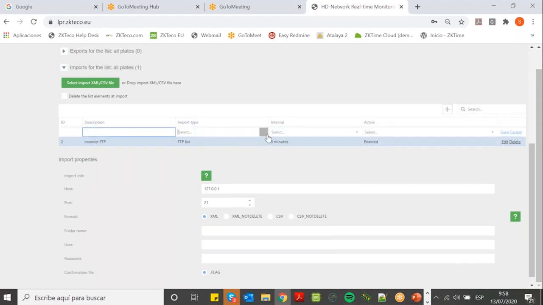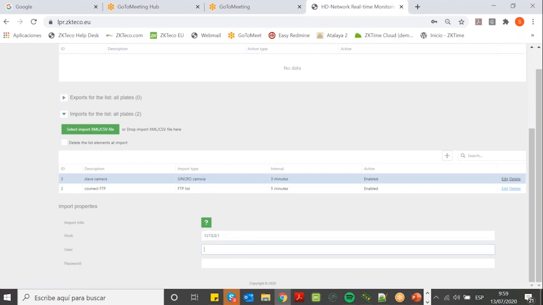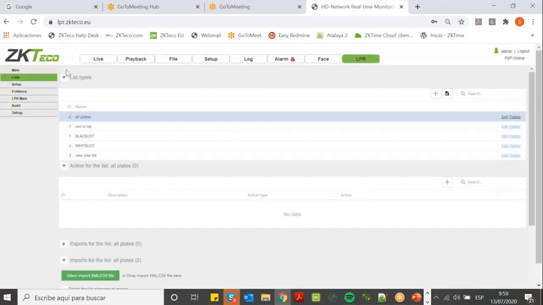Related to this, how to connect the slave camera, the synchro camera. Synchro camera is the way to connect to the other cameras in the installation. Here you can find the IP, user and password of the slave camera. To be honest, a slave camera points to the master camera in order to synchronize all the licenses.